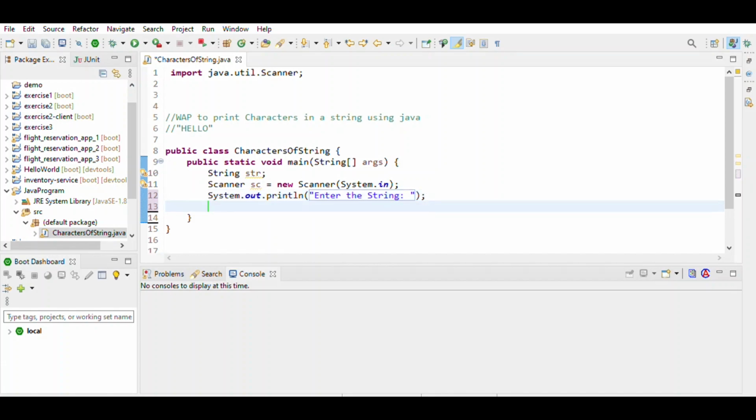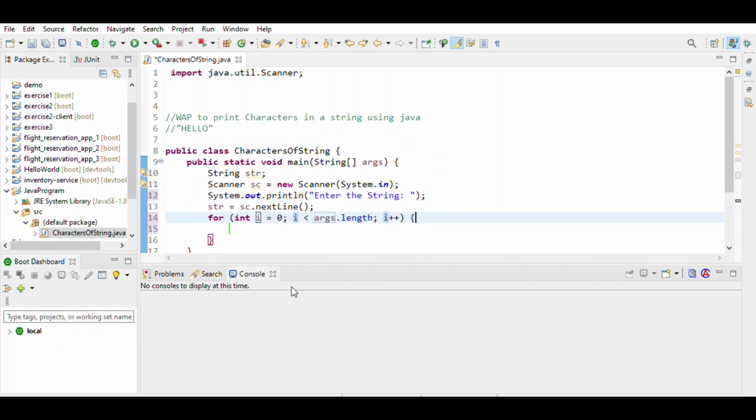In the next line of code, we define what string the user enters. String str = sc.nextLine(), for reading a string. Next line, then use a for loop to define the range of the string. For i equal to 0, i less than str.length().